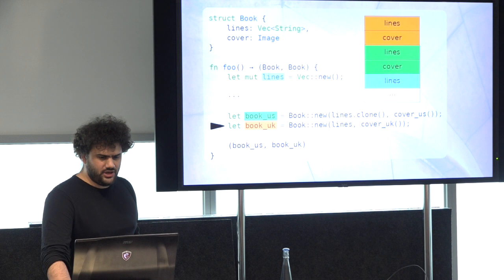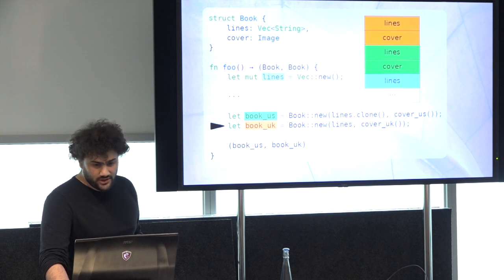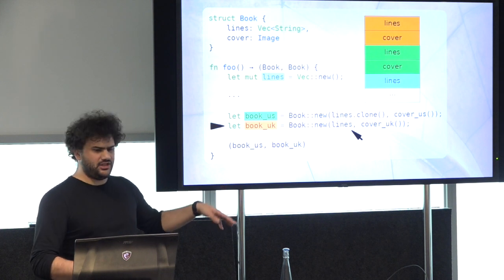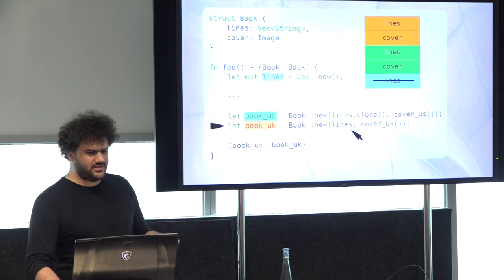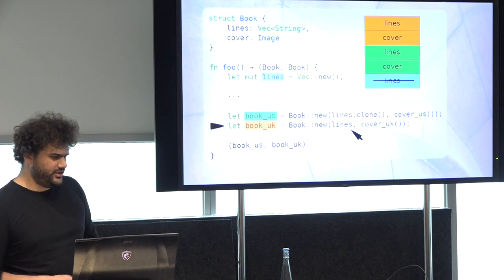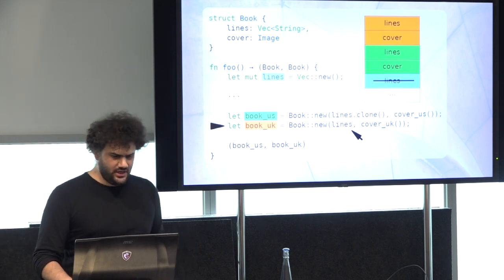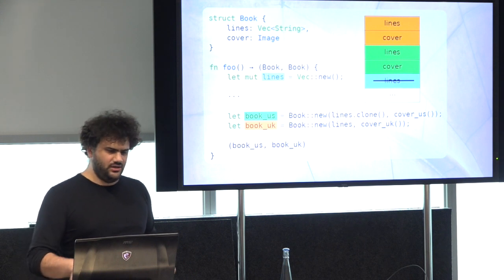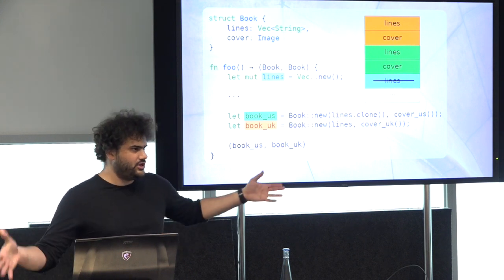And then we create the UK book, and we can actually move lines there, right? Because we don't need it anymore. So we can actually move lines there, and lines is not accessible now in the function foo, and that's fine. We don't need it. And then we return it. And this works. This is fine, but we are kind of duplicating a whole book, which is wasteful.